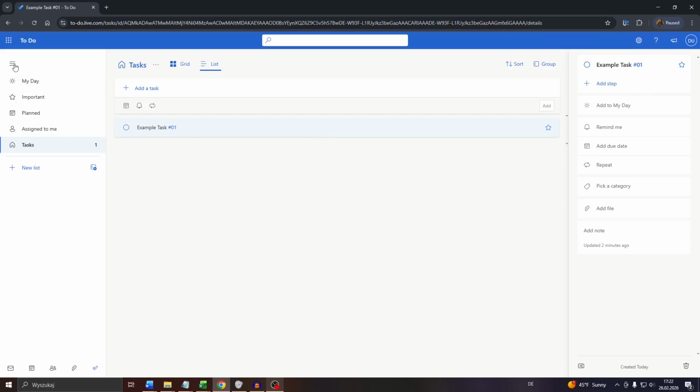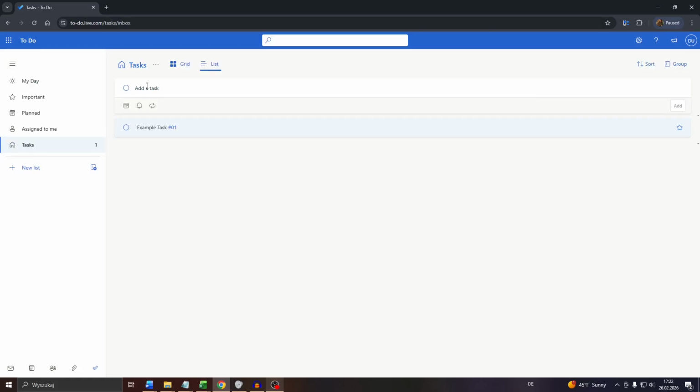Now, inside your Microsoft account on To Do here, expand that list here on the left-hand side and navigate to tasks. Here, click into add a task. You may navigate or switch between a grid and a list view and create your task.